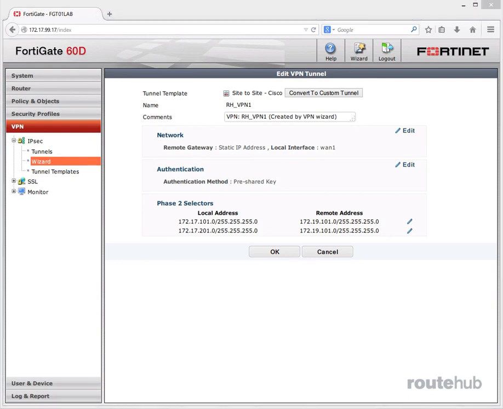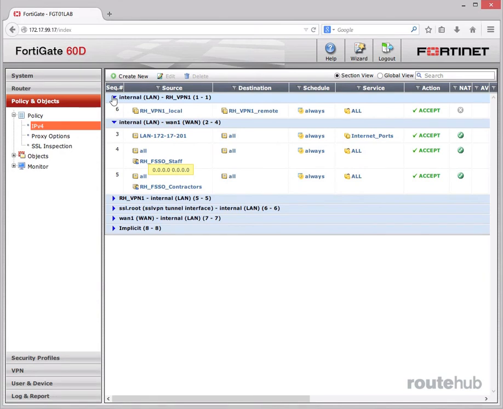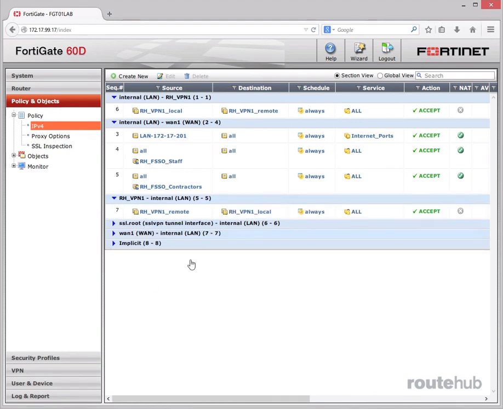Let's go to the policies page to see some of those created events for us. Okay, and there we see a new policy section. We see one for LAN to VPN 1, which will allow our user and server network to communicate with that remote LAN subnet. And there is a policy for the VPN 1 to LAN, which will allow our remote LAN behind the Cisco router, which is 172.19.101.0 network, to communicate with our user and server network.